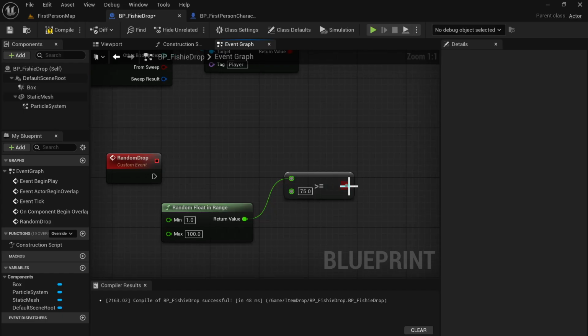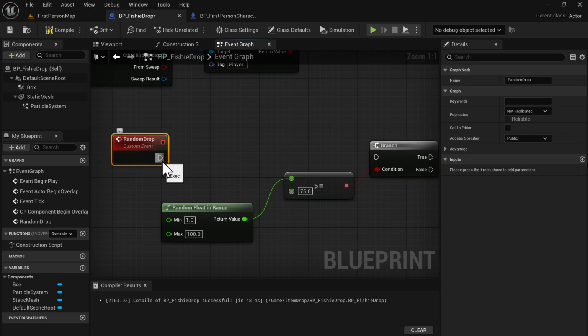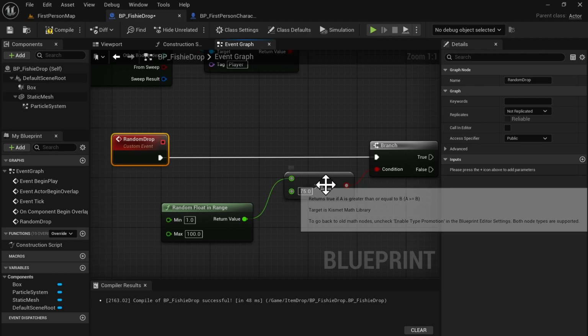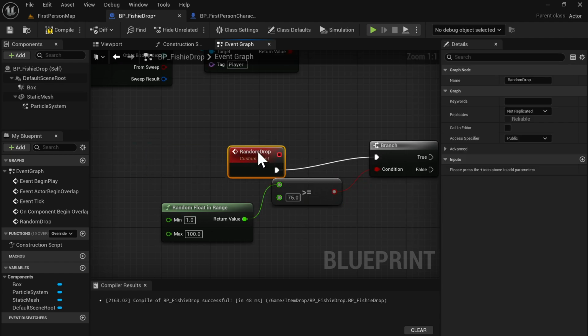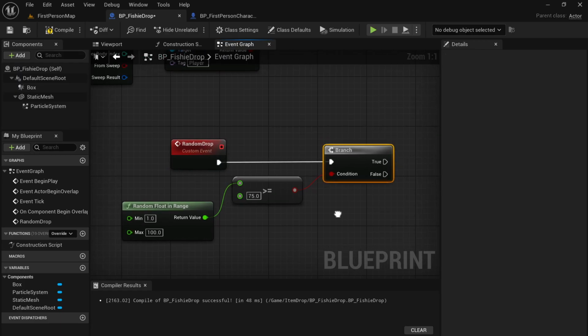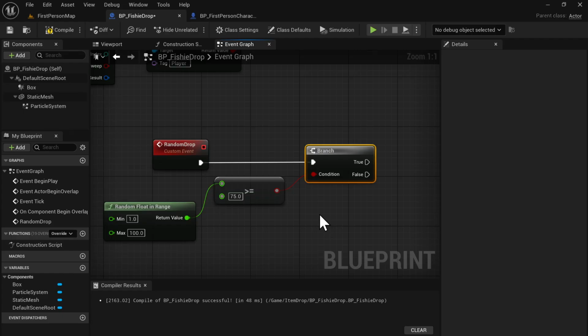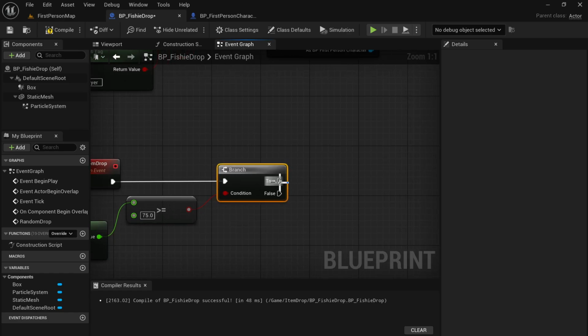So we're going to drag off a branch from here, connect our branch to our events. Bring all these in a little bit. All right. And then from our true, so whenever fishy dies, we're going to call random drop, which we'll get to. If it's less than 75, we just don't care. Nothing's going to happen, right? He just dies. Yay, we killed him. But if it's over the 75, then we're going to have the true.